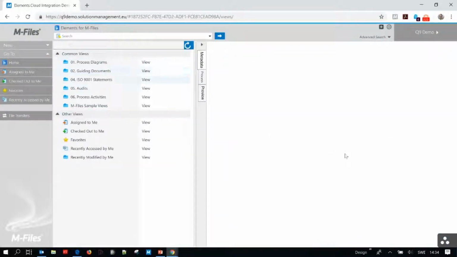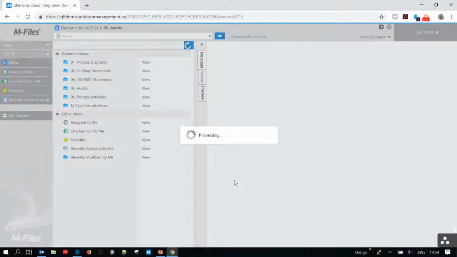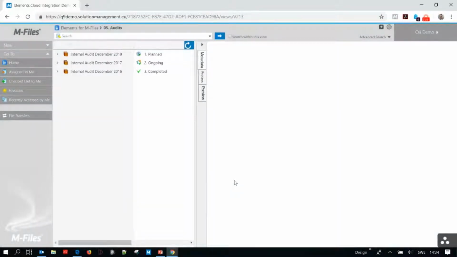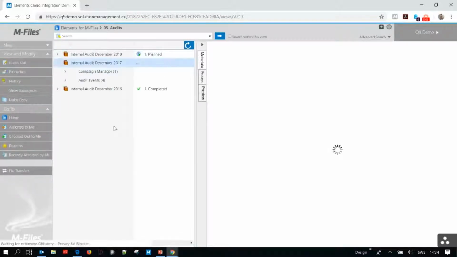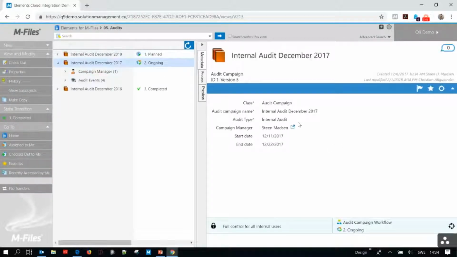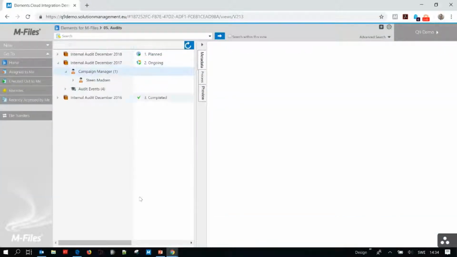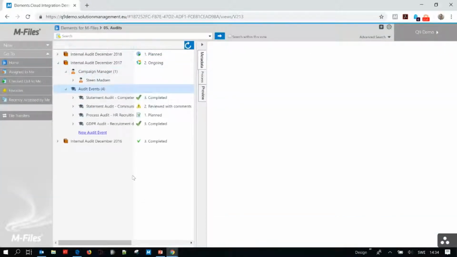If you put these object types together, you can create different modules for supporting a quality management system or other helpful things for the organization. So here we have this example of managing audits. So here you can see an overview of my audit campaigns. And if I drill down here, you see that there are some planned, ongoing, and completed. I can go in here and I can see who's the campaign manager and that there are some audit events.